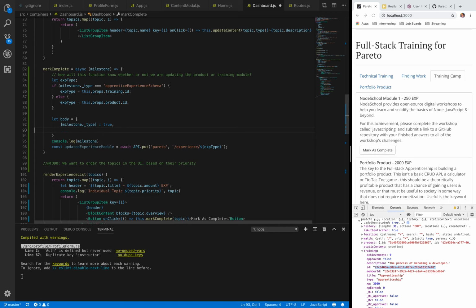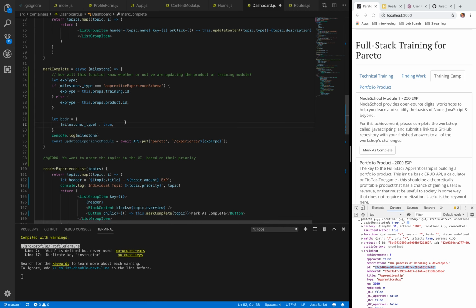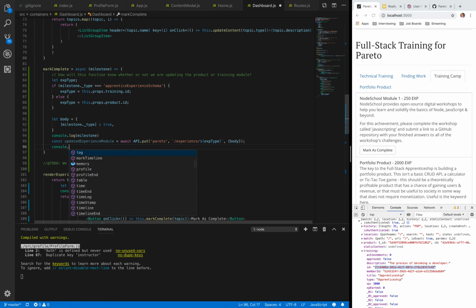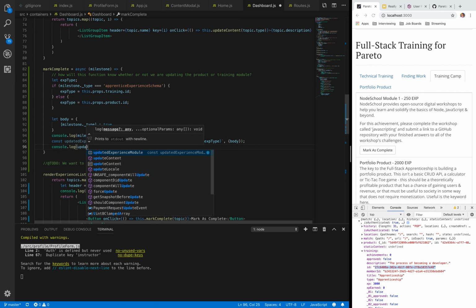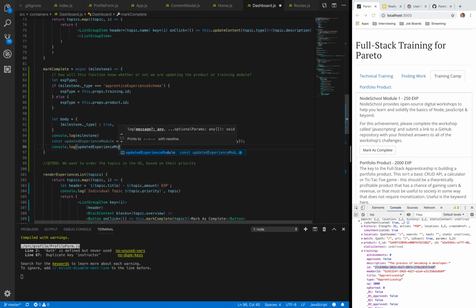Okay, well, I guess first off, let's start with that. So we'll worry about updating the total number of experience in a second. For now, we have this body, right? And we can include that body here as an object. And afterwards, we'll go ahead and console log this new updated experience module. Okay.